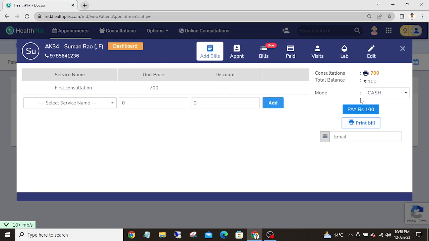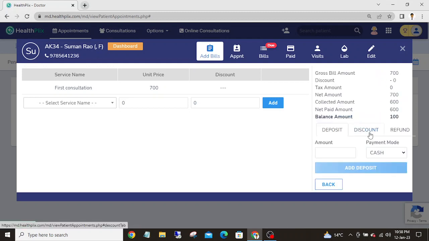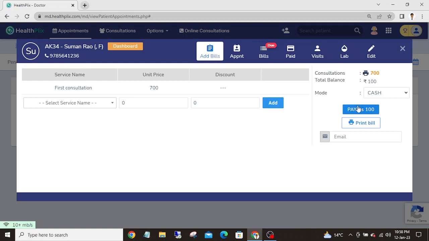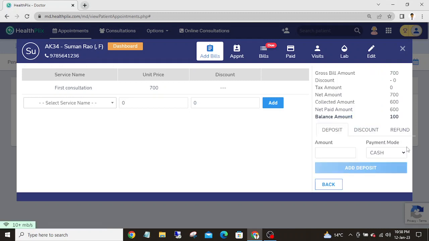So the discount will be applied if you just click on this button. Just a second, I am not able to configure or figure it out. Balance is showing, then why is it... You can email or print this bill from here. Let me click on this pay button, but before that I want to give the discount.